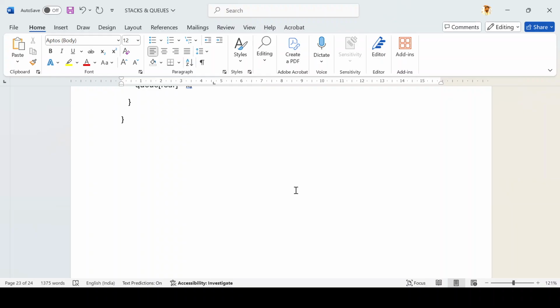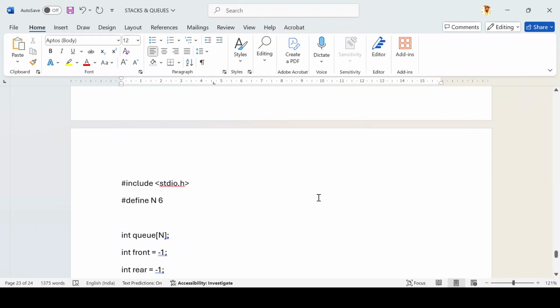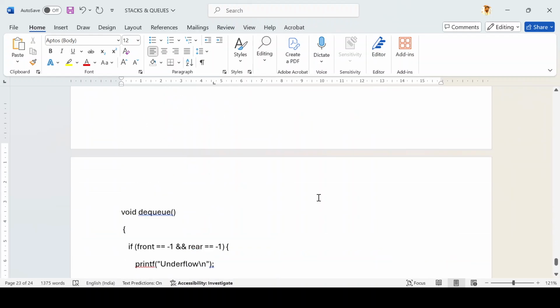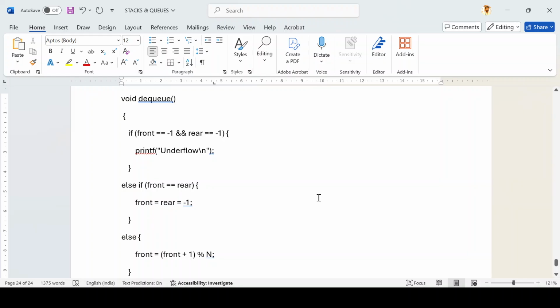This is a simple concept. So we have covered the circular queue operations: enqueue, dequeue, and display. Through this circular queue, we have overcome the wastage of memory space which happened in the linear queue. That's the advantage of using a circular queue.